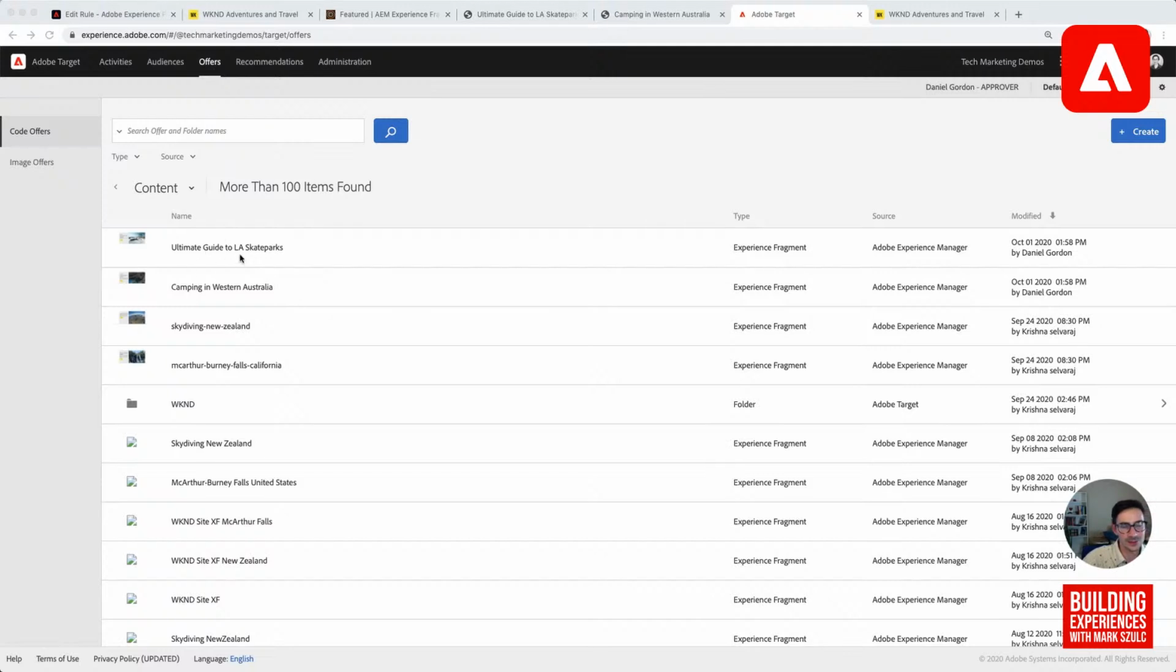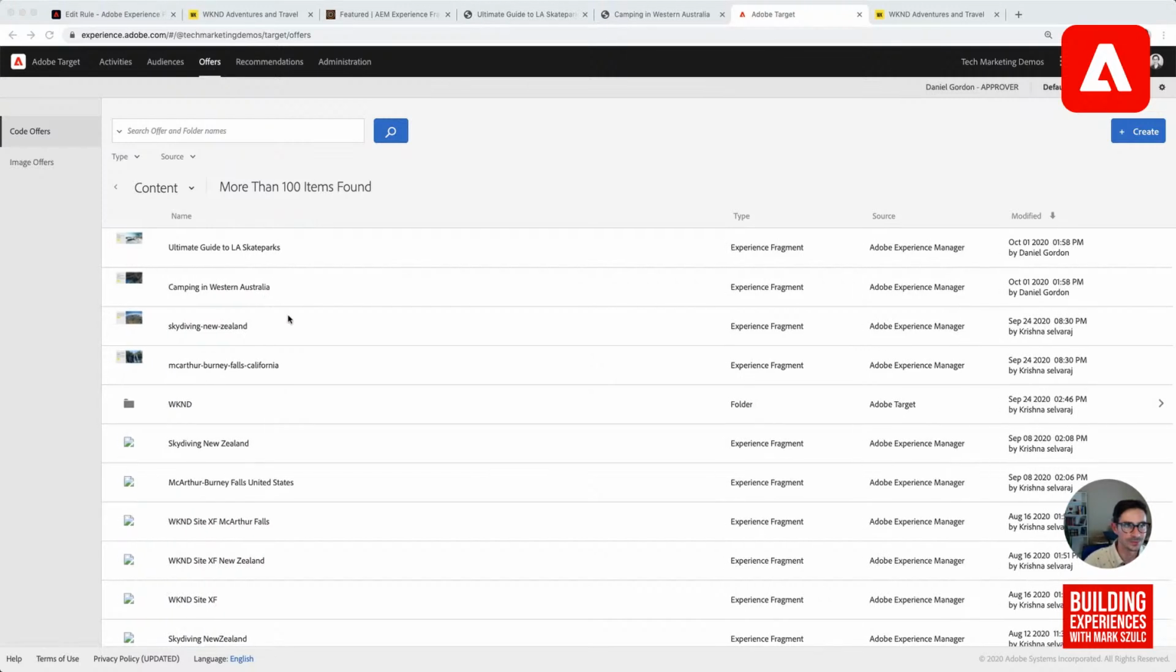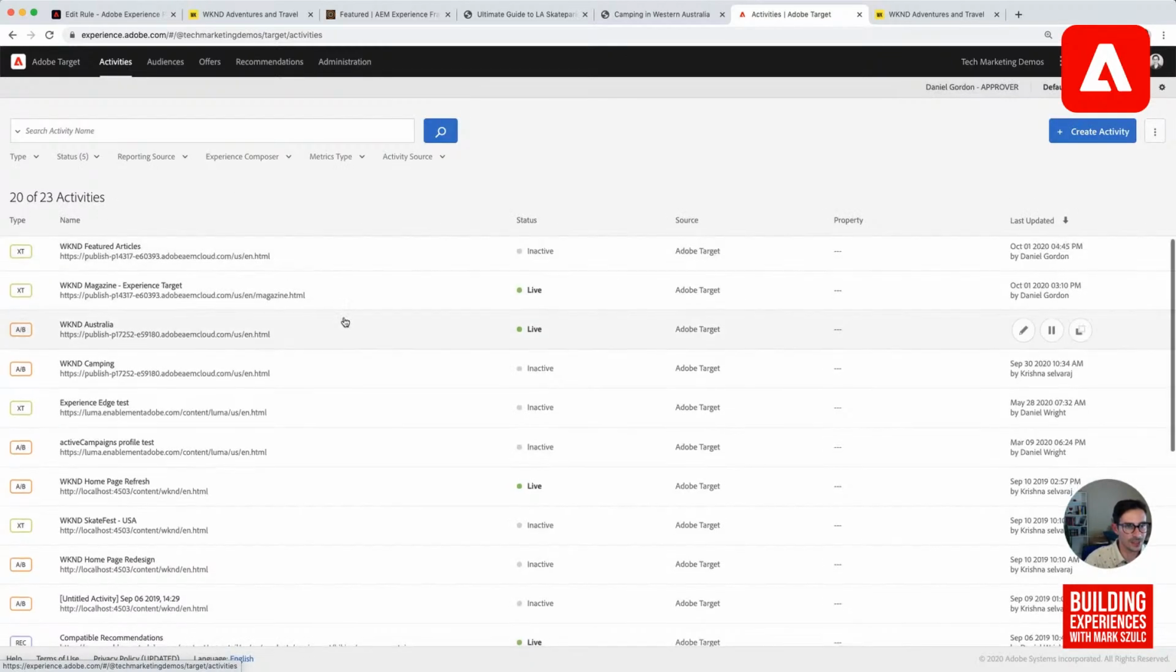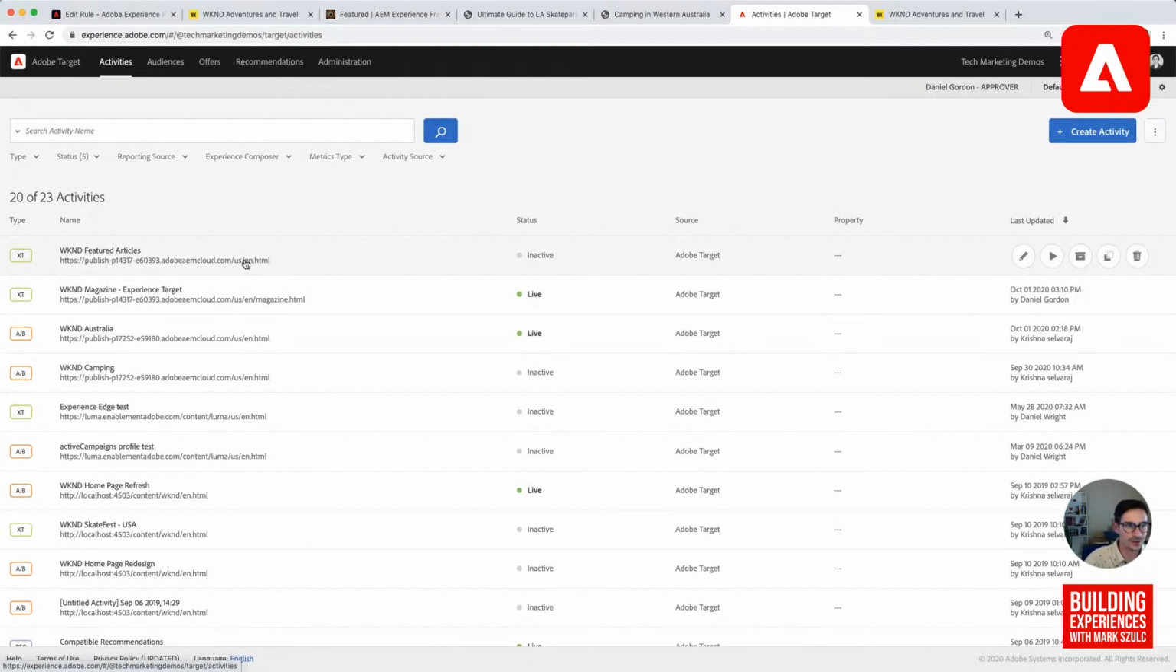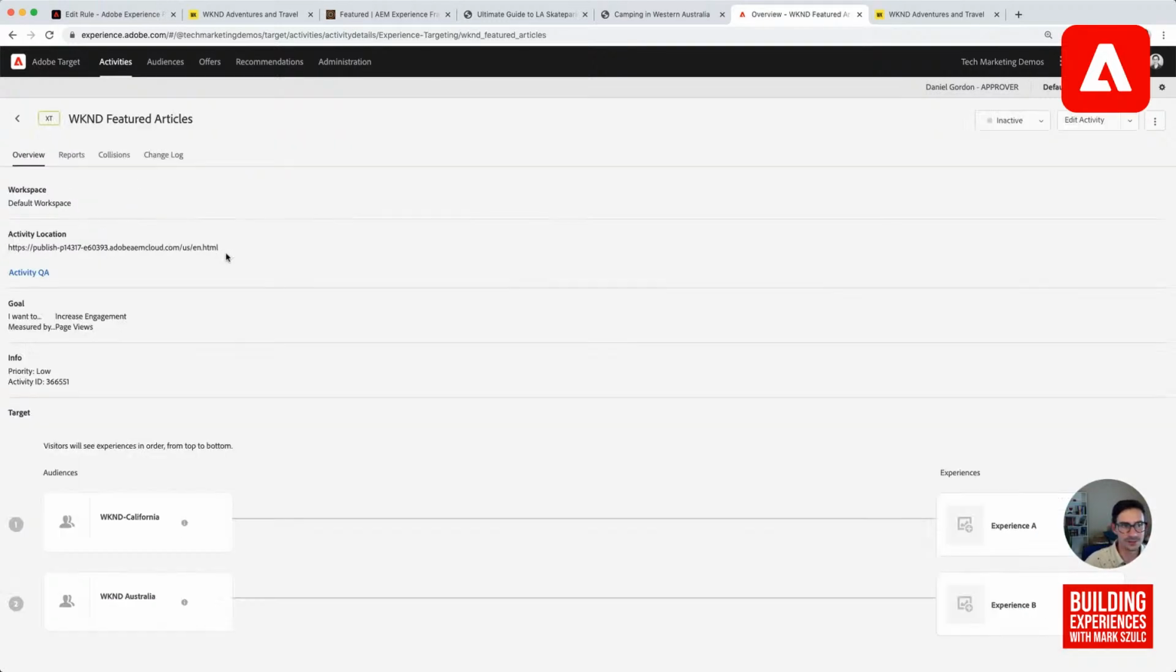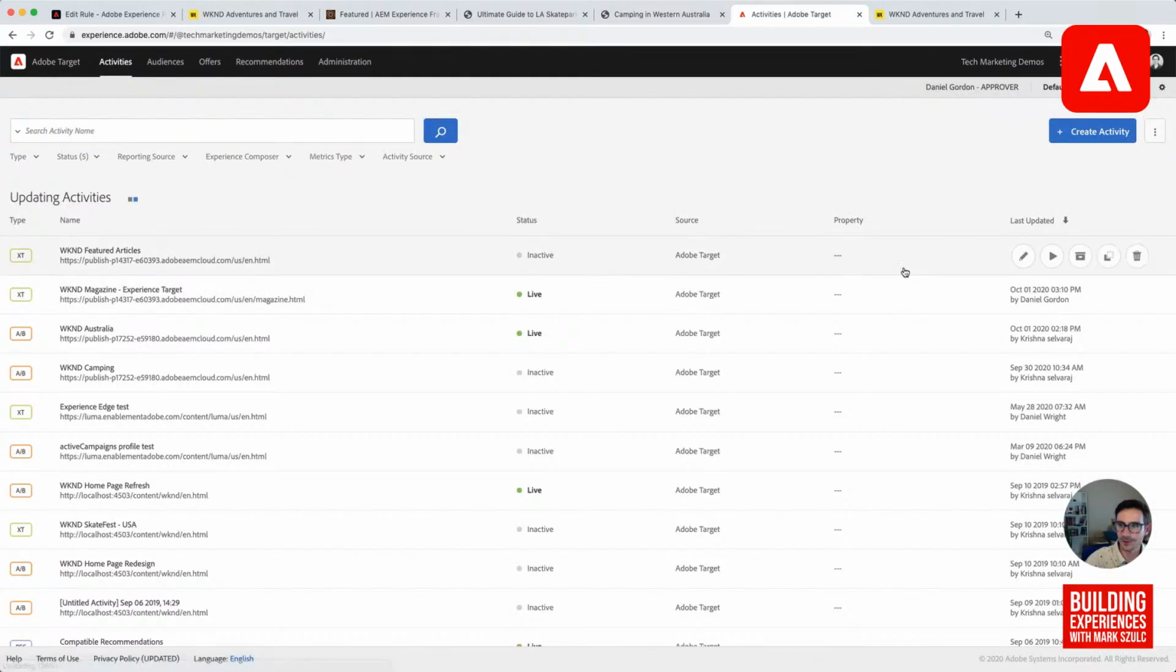But I can take those experience fragments, send them out to Adobe Target. These are now offers that I can use as part of an activity. So I've got my guide to LA skate parks here, camping in Western Australia. And then we can actually create this experience-driven activity. And I've gone ahead and already created it just to save some time. But let's see here, let's open it up.